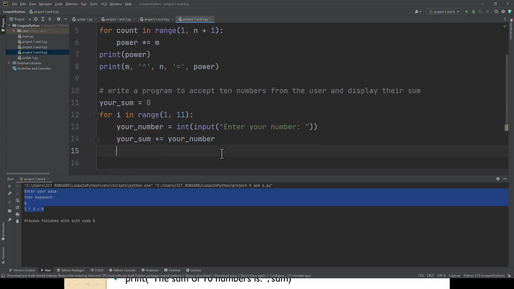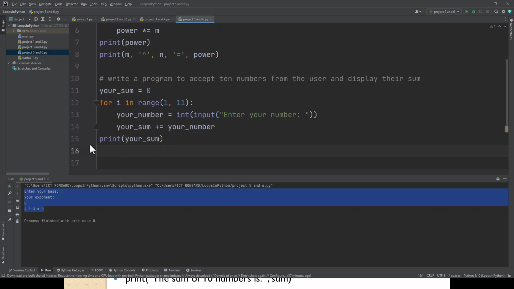And then finally, we can indent it backwards and print the sum. So print your sum. So when you indent it, you are getting out of these conditions here so that you can get the final result backwards here. So let's run this and see.